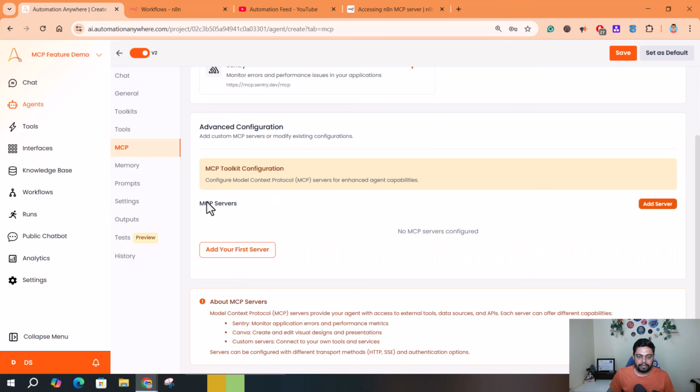So we will go ahead and add a custom MCP server. How to do that? You can click either add your first server, or you can click here to add a server. This button you can click on.